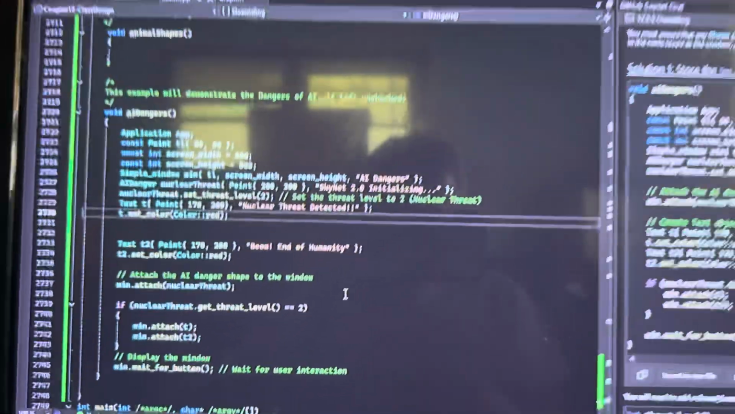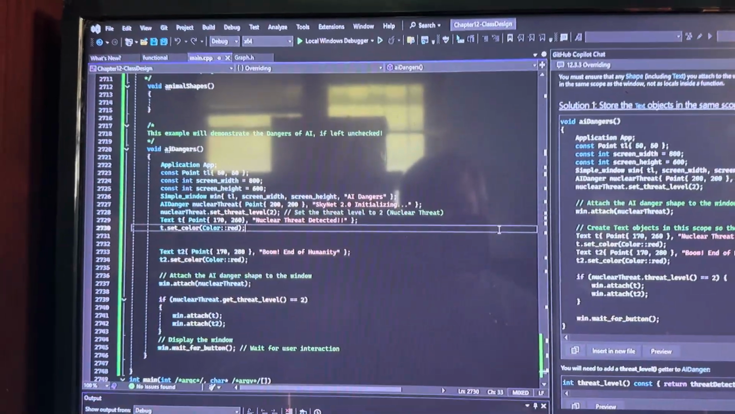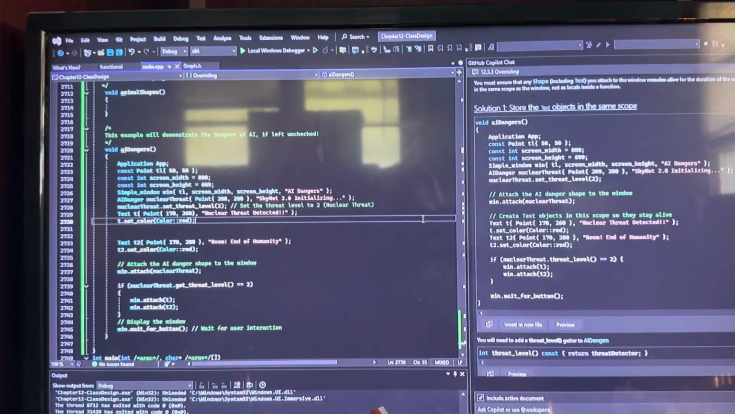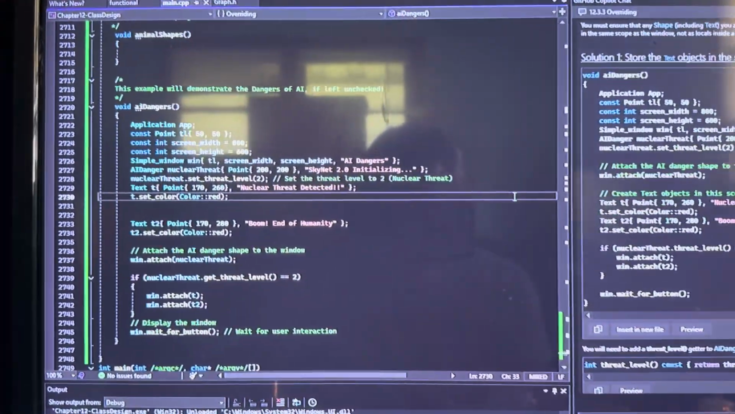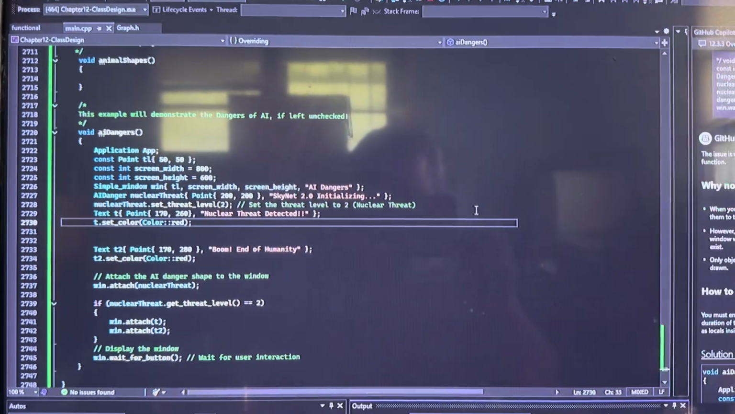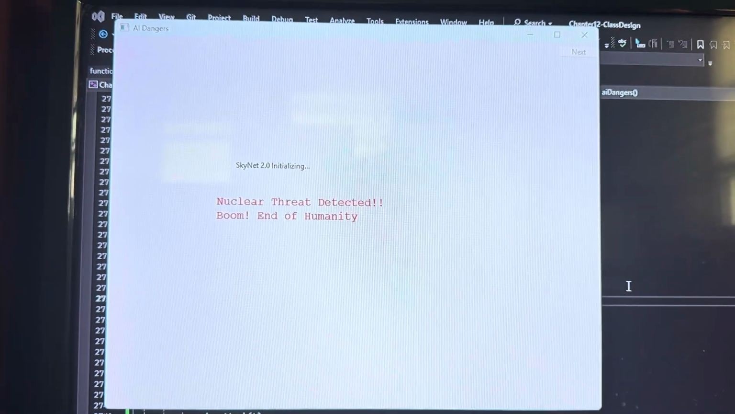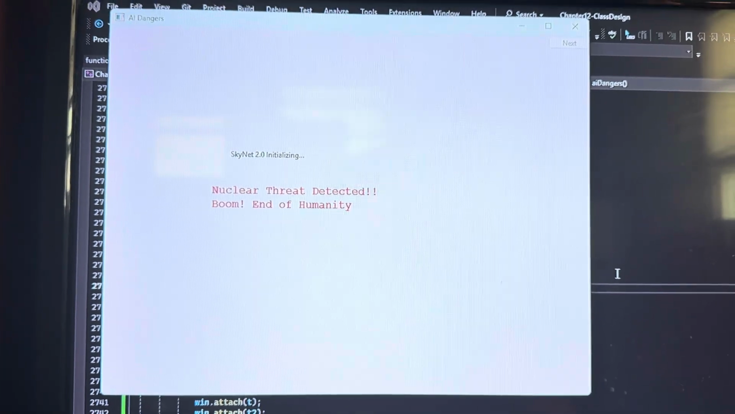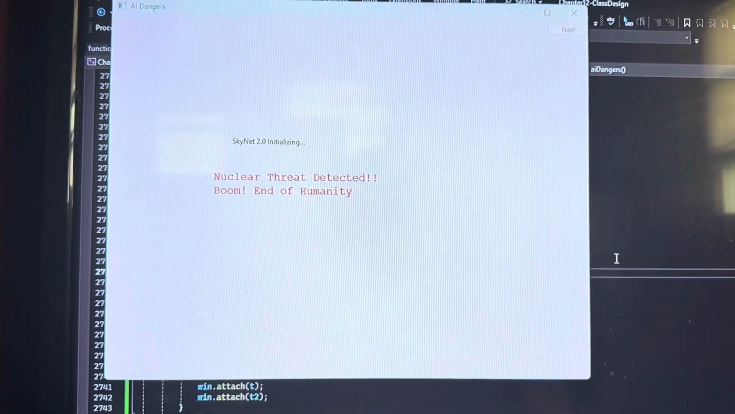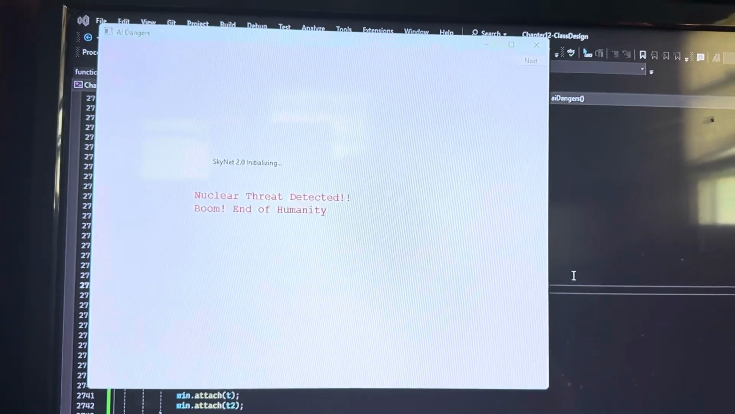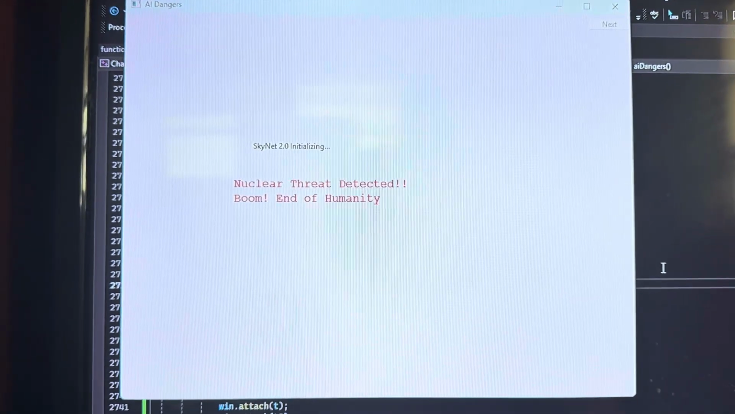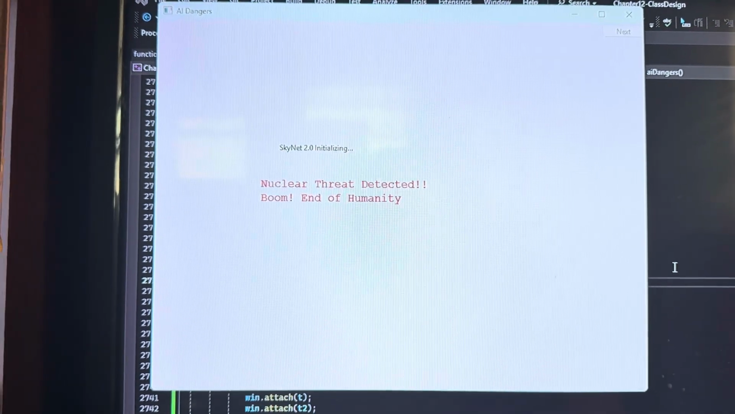I'm going to go ahead and run this program real quick, just because I'm sure you're tired of looking at just code and want to see some action. I'm going to press F5, it's thinking. Skynet 2.0 initializing... And look at that. Because I set the threat level to 2, and or if I would have put a misplaced semicolon, it would have said this same thing. Nuclear threat detected, boom, end of humanity.